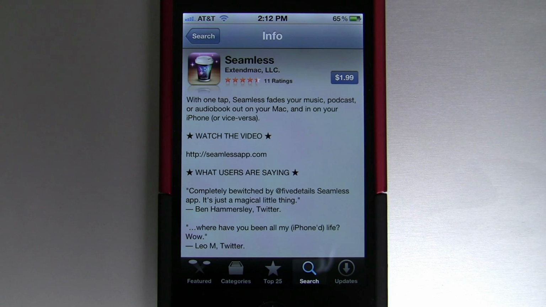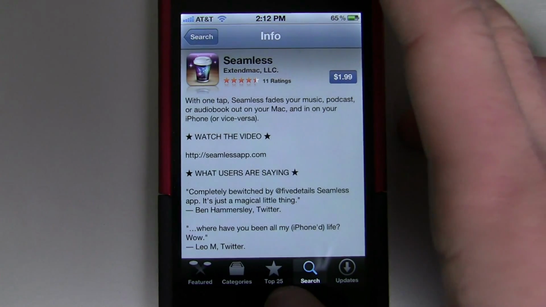This is the video review of Seamless for iPhone and Mac. Now, this is a great little application that's $1.99 in the iPhone App Store, and it serves its own individual purpose. It's kind of for a niche market. There's a lot of other apps that do the same functionality, but not quite as well because they offer a little bit more services with the app. This just does transitioning from the Mac to the iPhone, but it does an amazingly good job.